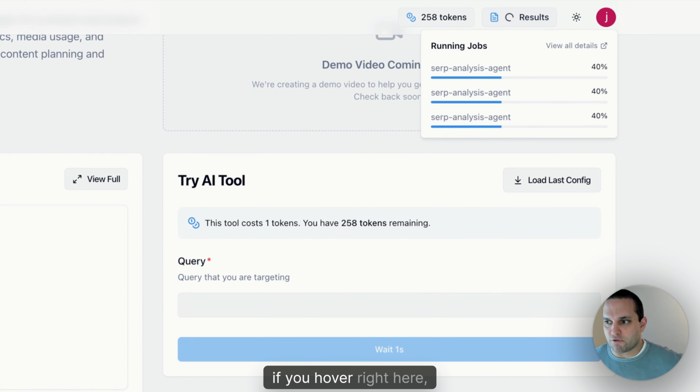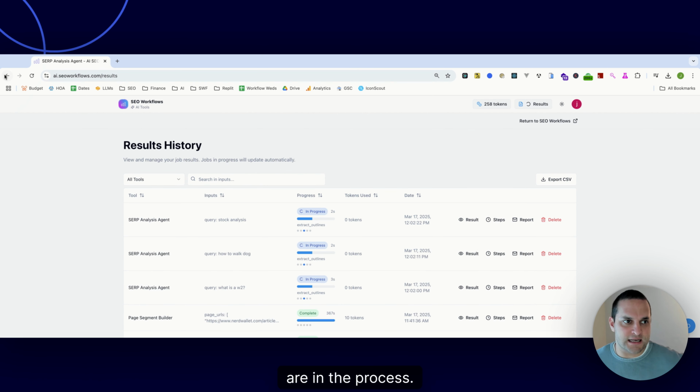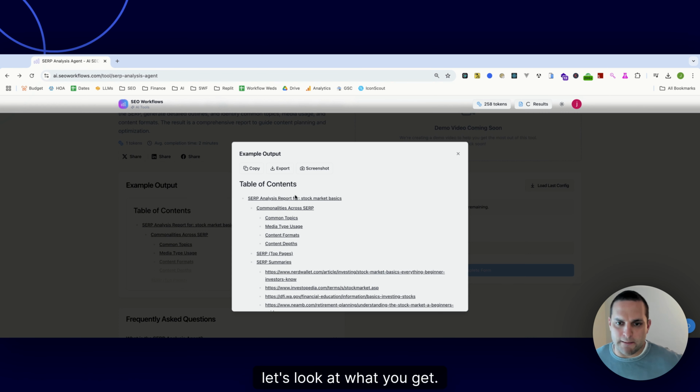Okay, we have 3 jobs now started. If you hover right here, you can see their status in real time. If you jump into here, you can also see more details about where they are in the process. While that's running, let's look at what you get.